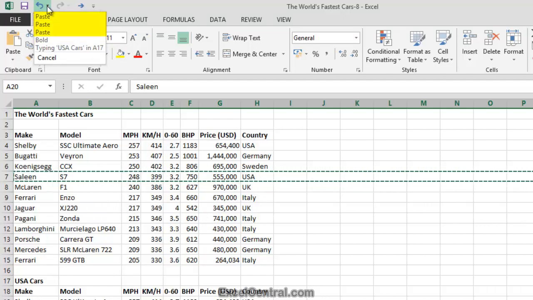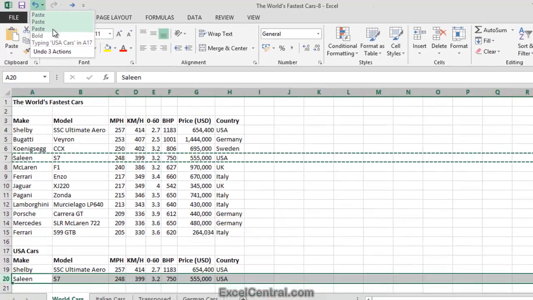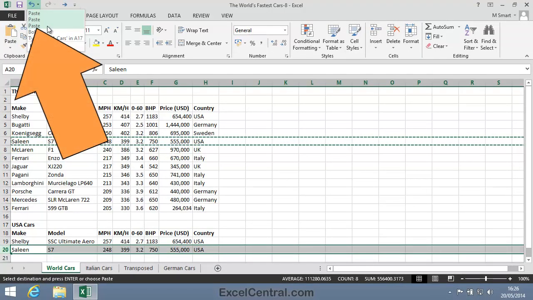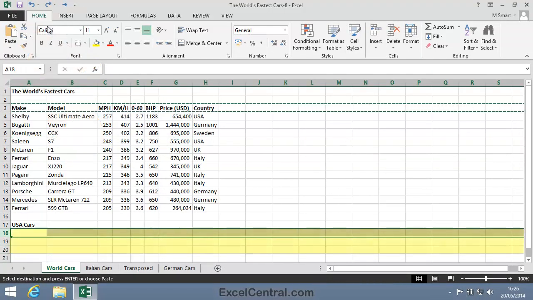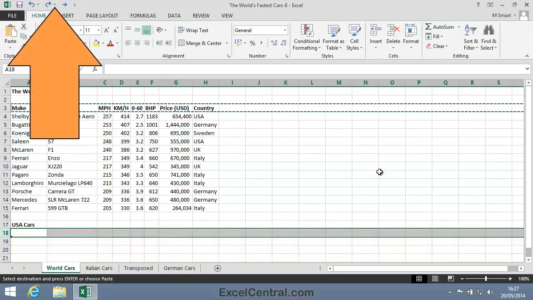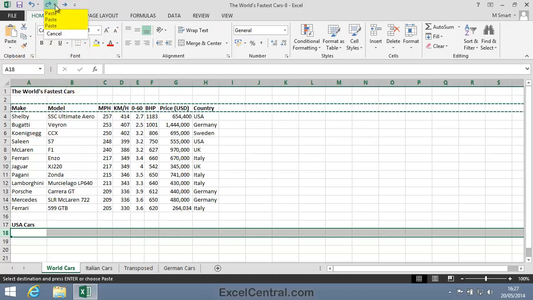Let's undo three actions. That was the pasting of the header row, the Shelby, and the Celine. I've pointed to the third paste action, and I'll now click, and all of those rows have disappeared. And now let's look at the multiple action redo button. Once again, I'll click on the right-hand part of the redo button, and I can see that there's just those three paste actions that it's possible to redo.